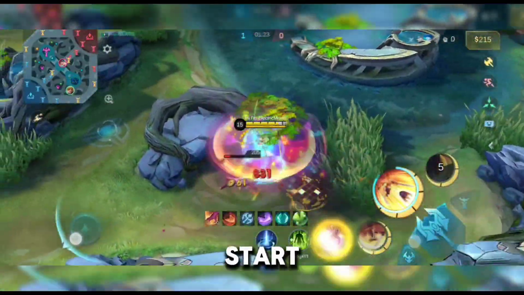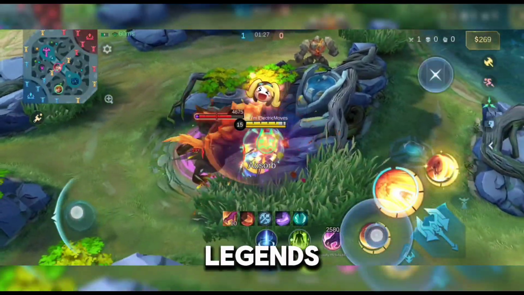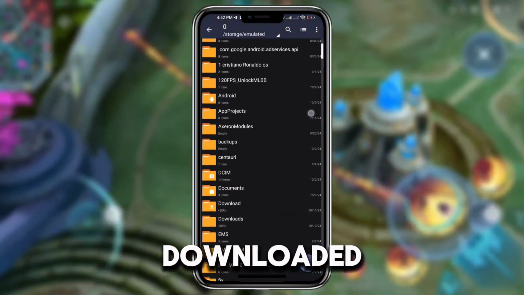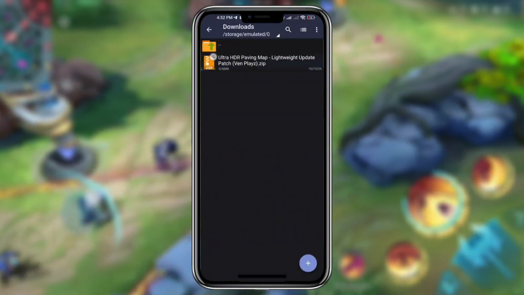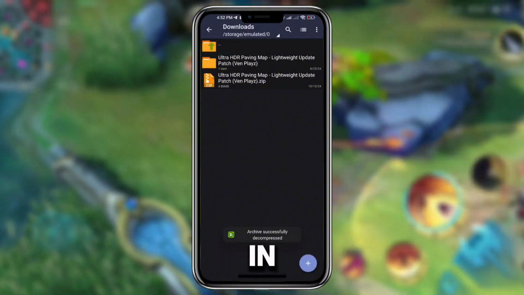Now, let's start with the tutorial on how to apply the HD map config file in Mobile Legends. First, make sure you have downloaded the HD map config file. Open your file manager and locate the downloaded file, usually found in your Downloads folder.